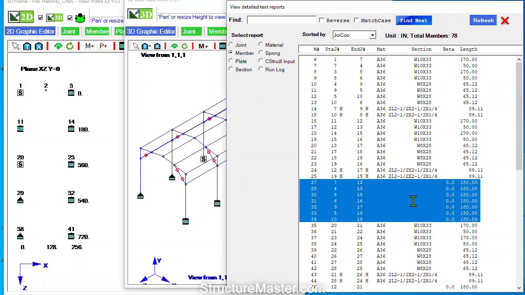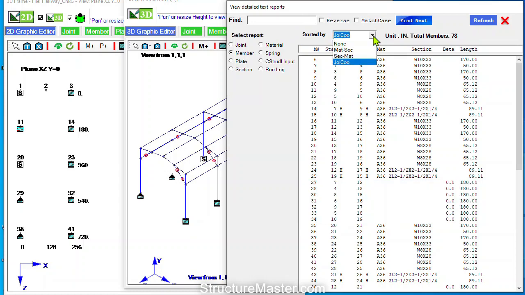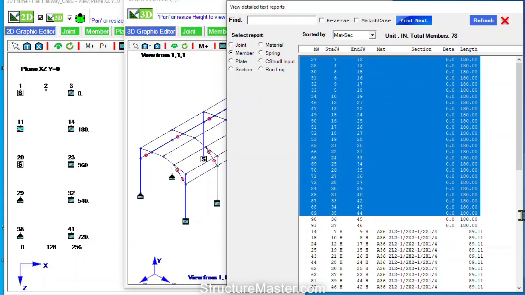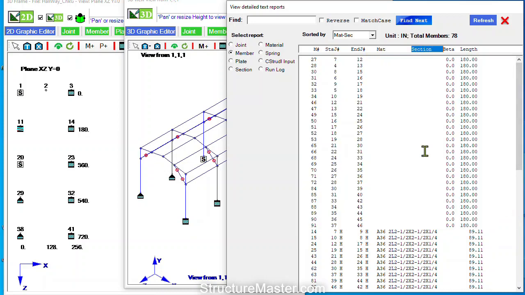Let's sort the member list. Look at the middle top, there is a drop-down menu next to the label sorted by. On this menu, select mat-section to sort the member display. At the top, it shows that some members are connected without material and section properties assigned. At least 20 plus members.